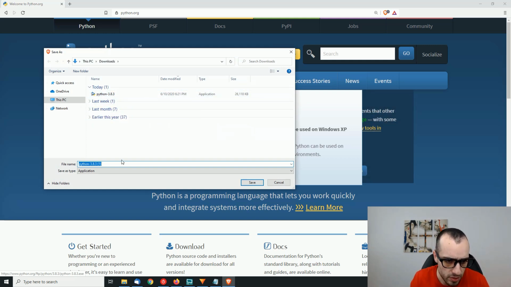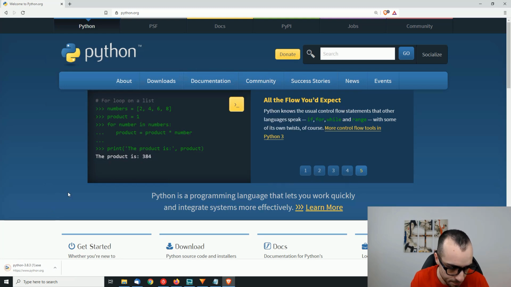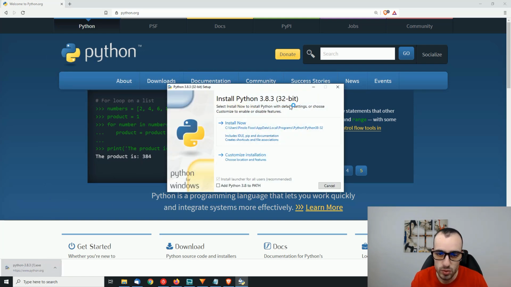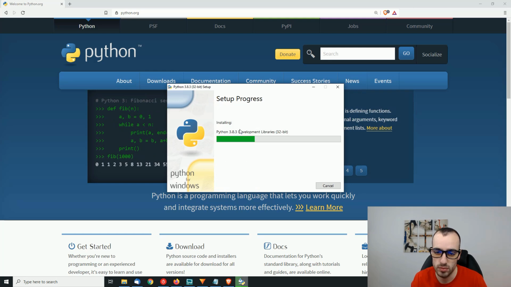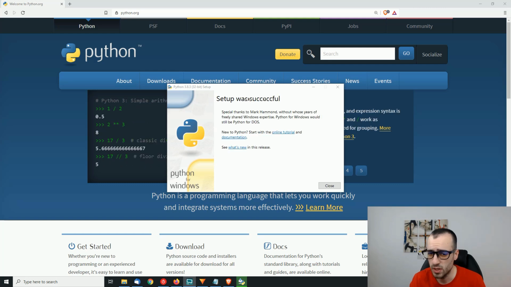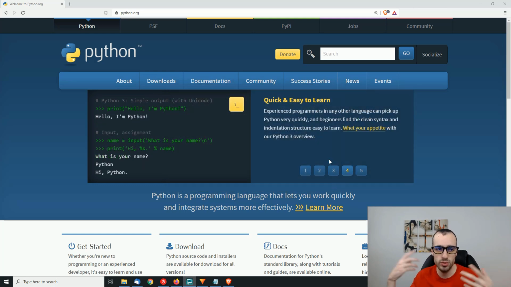I have already downloaded Python, but I'm going to download it again. Once it is downloaded, we open it, and here is the installation. First thing, add Python 3.8 to PATH. So make sure you mark this one and then install now. And that's it. When you see setup was successful, the installation is finished. Now we will see how to run Python.